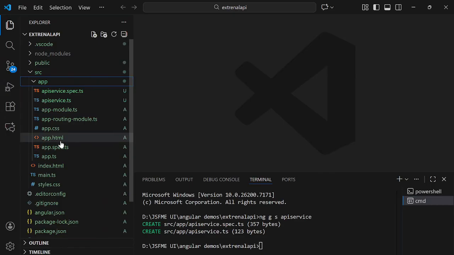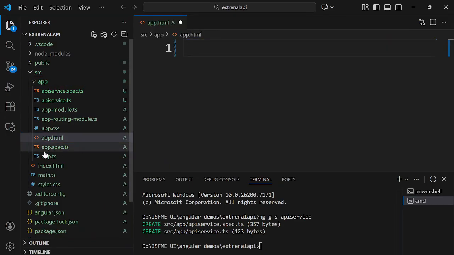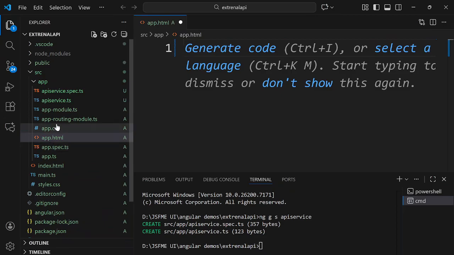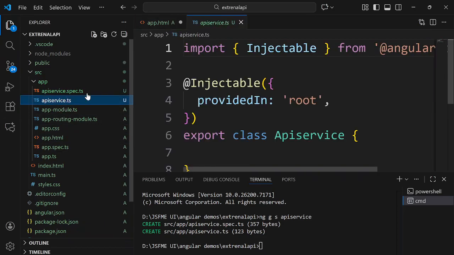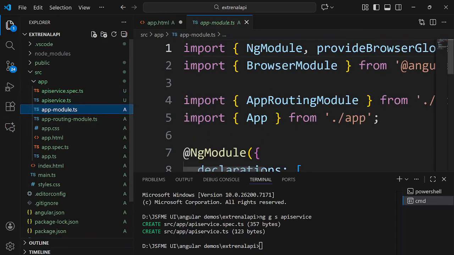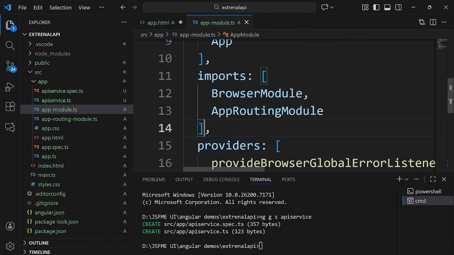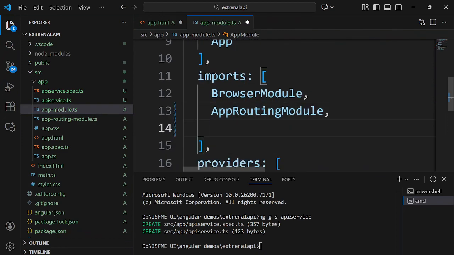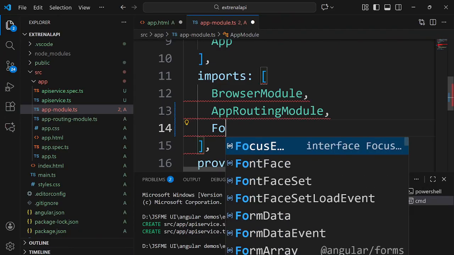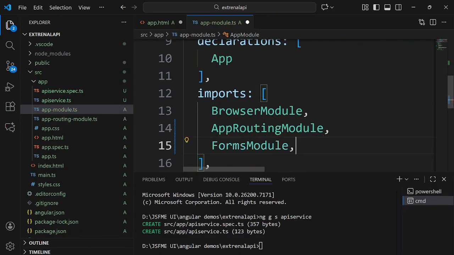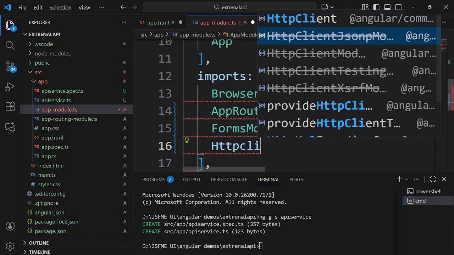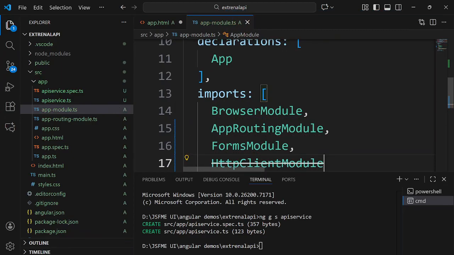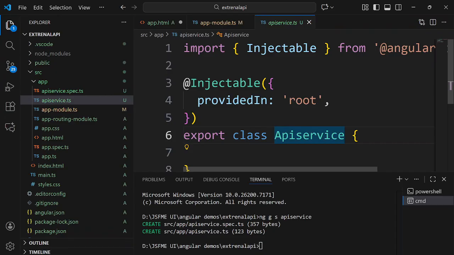First of all, in the HTML page, I'll clean up everything that's written here, and then I will go to the service that I have generated, that is api.service.ts, and let's inject the API. We know that in app.module.ts, we have to first import the HTTP client module there. In case we require the forms module in future, I'll import that forms module and the HTTP client module. Okay, so once this is imported, we can go to the service, and from the service we can inject the things that are required from an API.